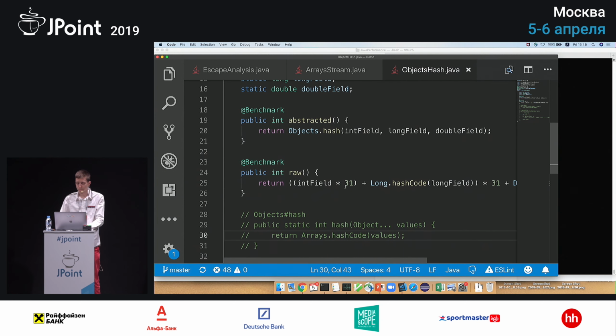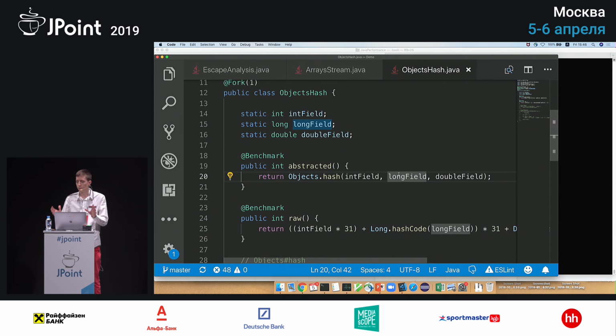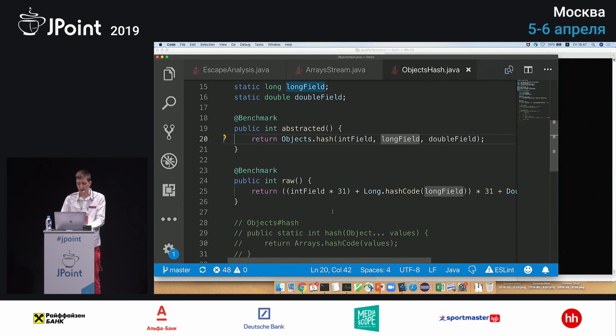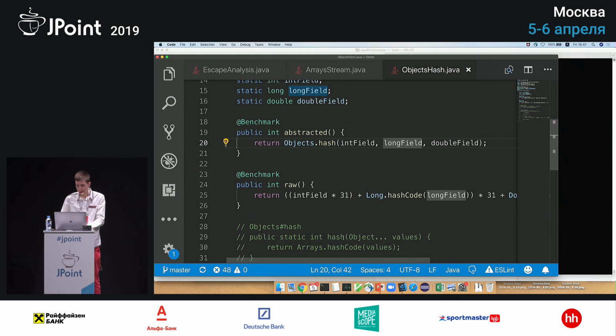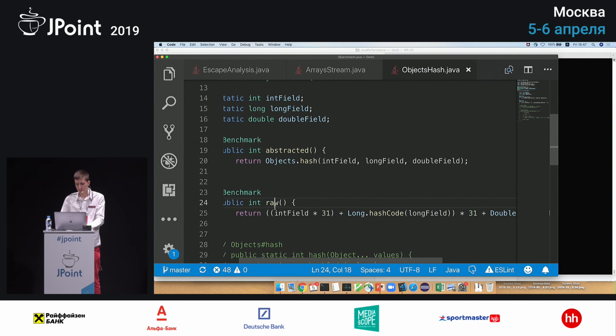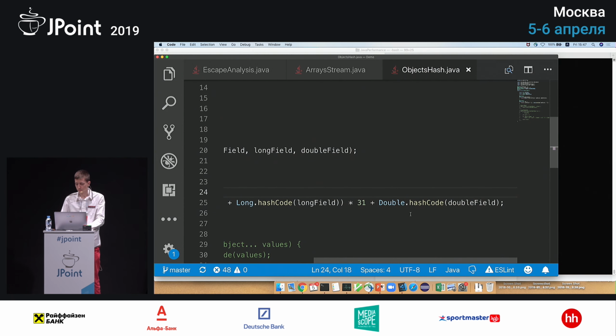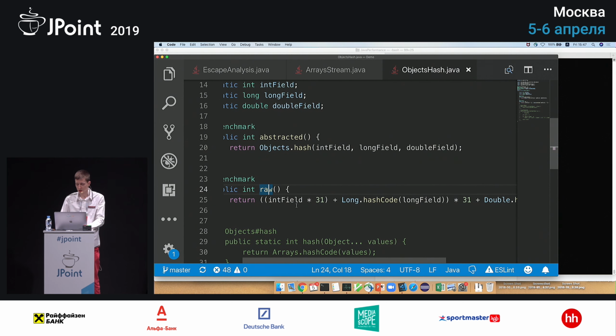So one would expect here that this int, double, and long field will all be boxed. There will be a new array created, given to that method, and then somebody iterates over that array, and the result comes back. And I have here the raw version, the unboxed version that's manually written, and that one is just directly doing the hash code computation here.